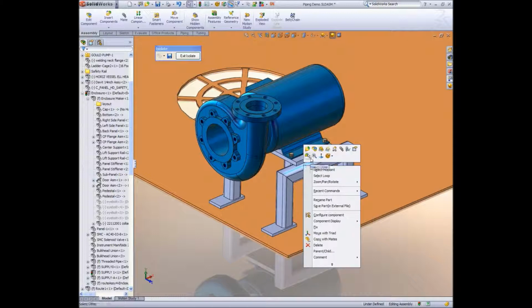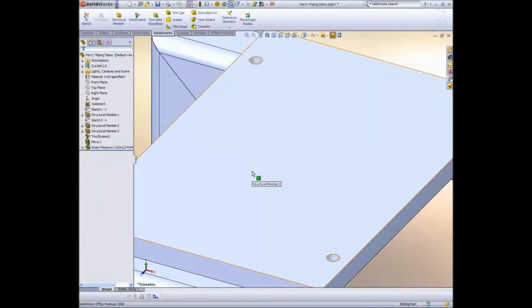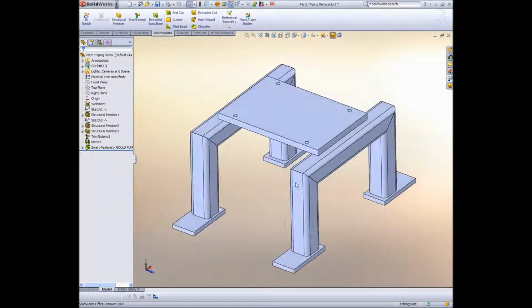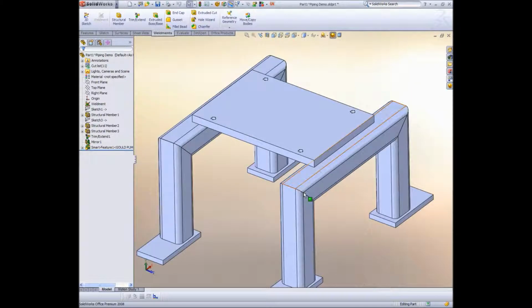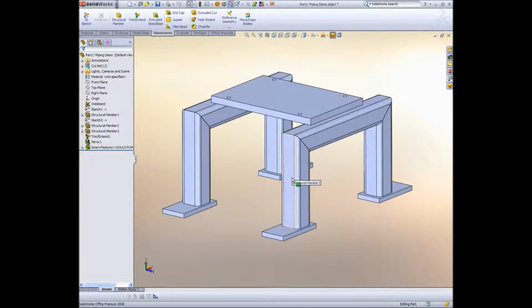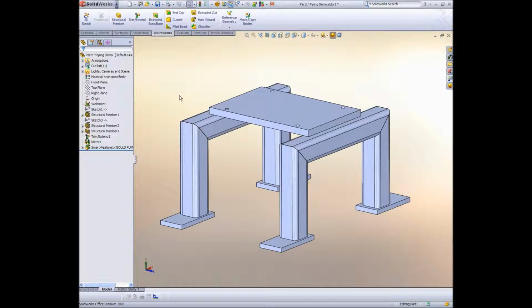Let's open our Weldment up in its own window. Here you'll notice those are the tapped holes that were added from my pump smart part. Those are the smart features. The next thing we want to do is add some cross stiffeners to our design.